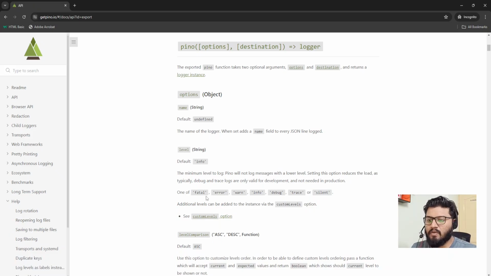It also gives you the option to log at different logging levels: fatal, error, warn, info, debug, trace, and silent. Generally, when you configure a logger, you put in your logging level. If your logging level is, for example, warning, it will show you only fatal, error, and warning logs in the output. It will not show you the info and debug ones.